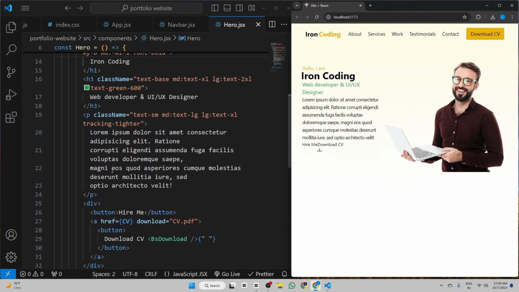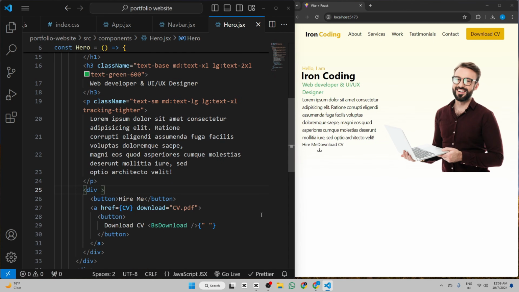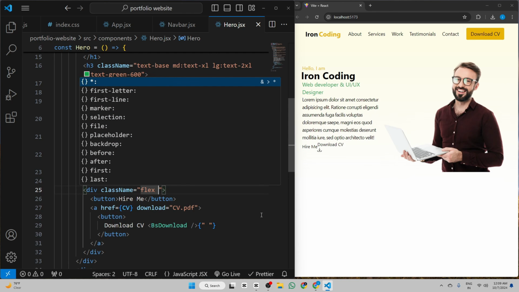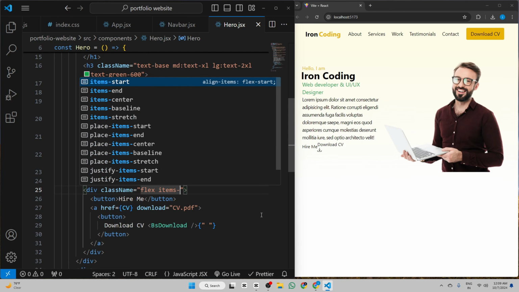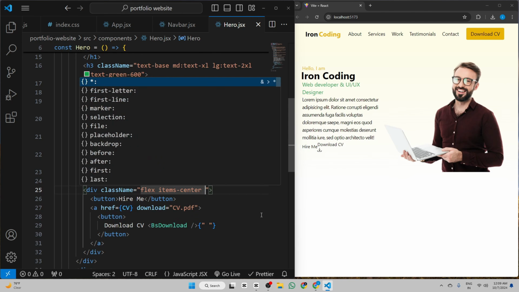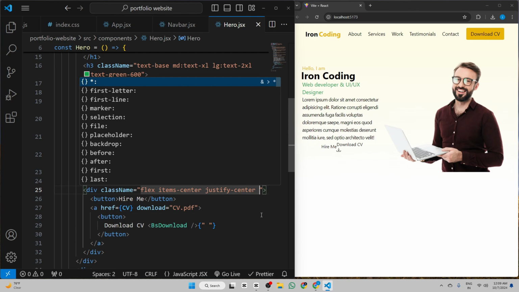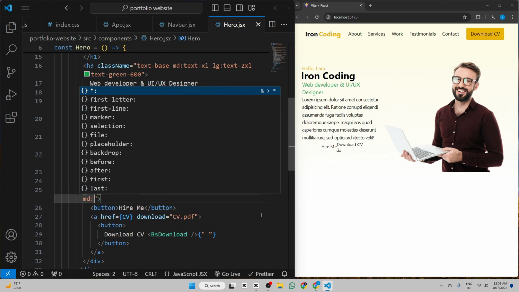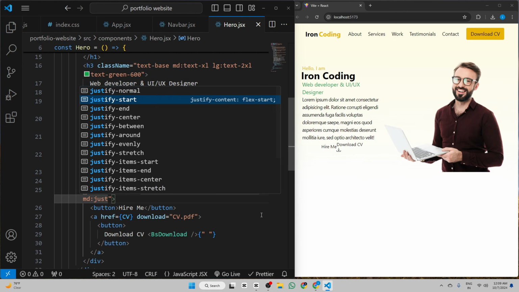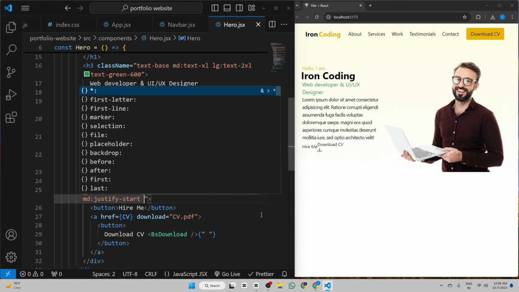Now give some styling to our button div. So right here class name and make it a flex, and items will be center, and our justify content is also center. But for medium display, our justify is start, and give it a gap, so buttons have some gap, which is 4, and from top we can give 5.